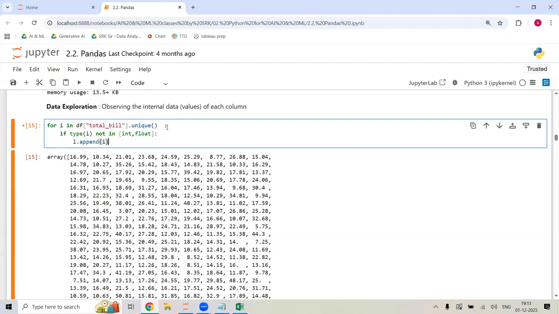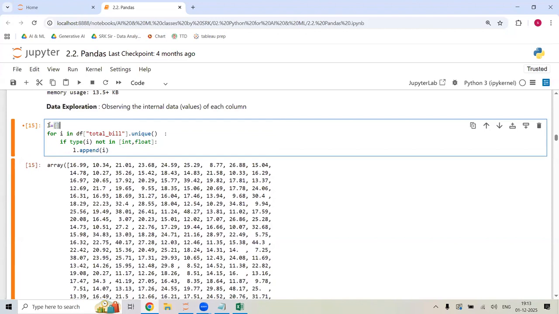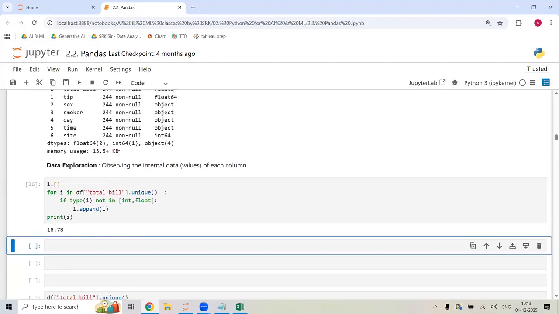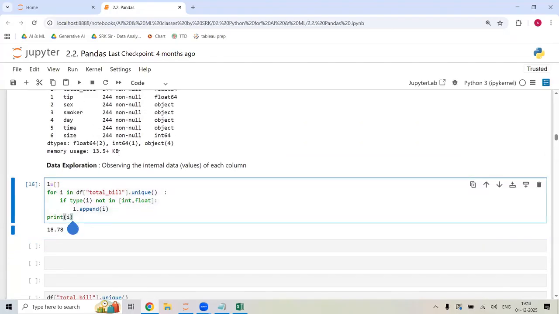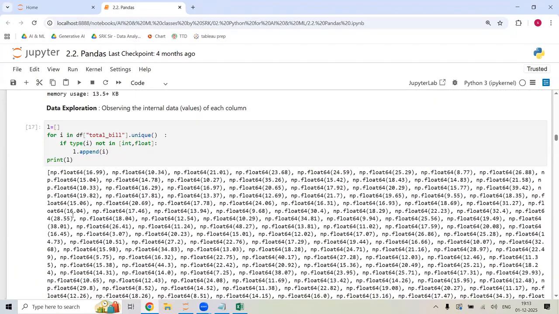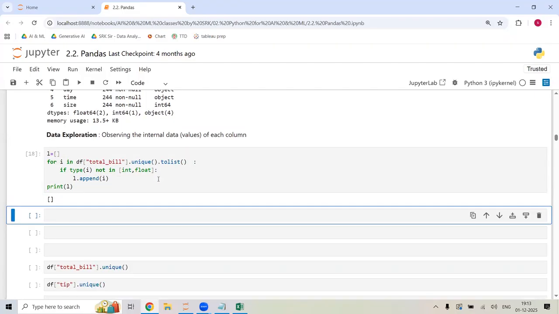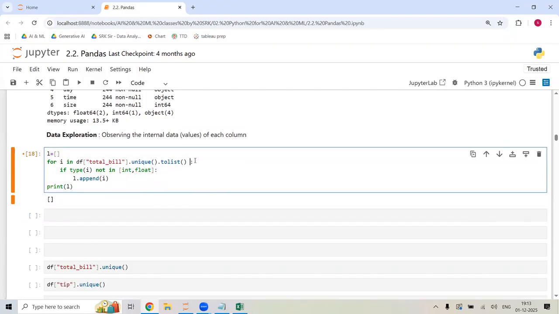L dot append of I, where I'm going to take L is equal to one empty list here, and print L. So whichever value is not either int or float will be selected separately. That we call wrong data. Okay, print L, guys. Obviously it is saying dot to list. Let me convert this to list.